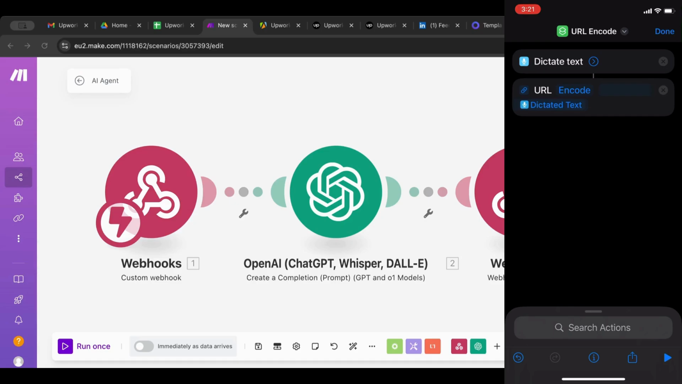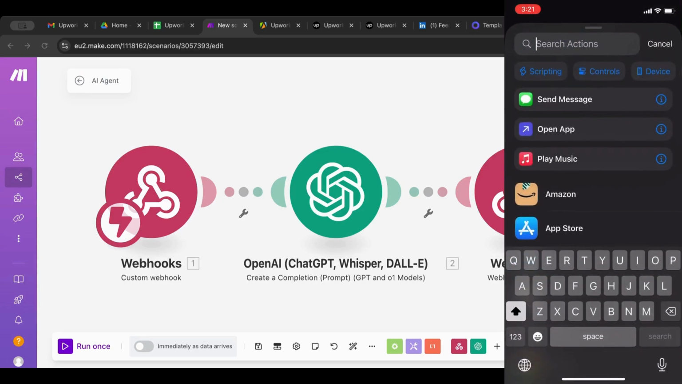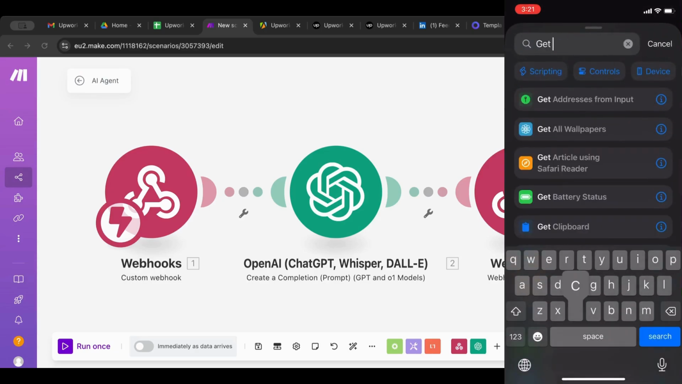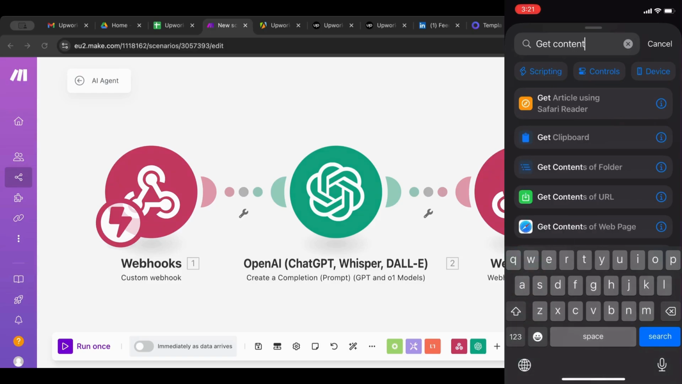The method would be POST, and the headers would be. So I'm going to add a new field here in the request body, this text, and it's going to be input. And the text is going to be the dictated text, okay? So that is done.